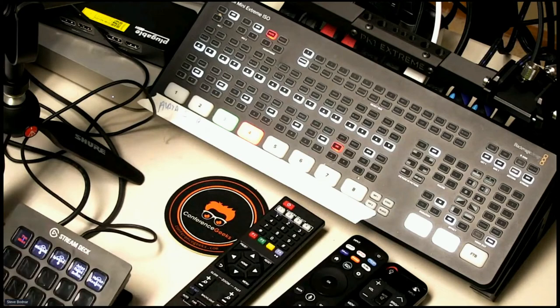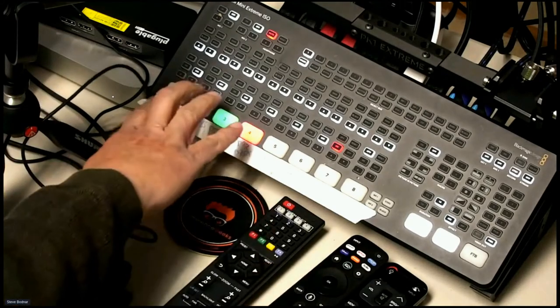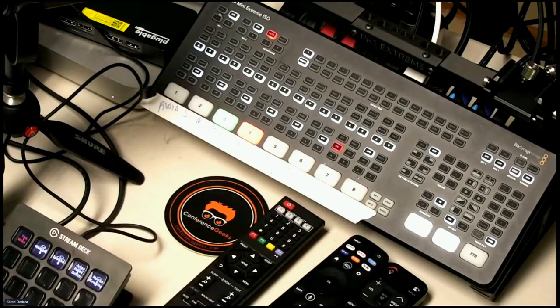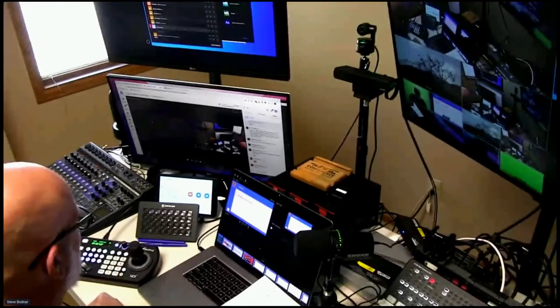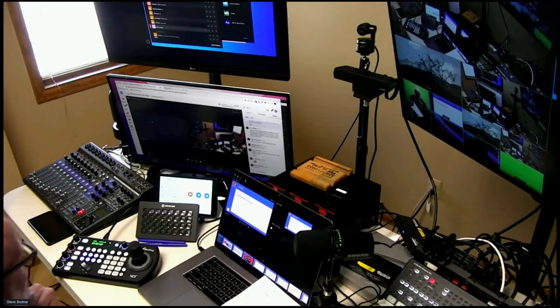I can use the other USB-C port to record onto a hard drive, and I can record what you're seeing, the program out, as well as each one of these individual feeds as a separate file. And then I can use Blackmagic's editing software to mix and match those feeds as I see fit in editing later. And so then just kind of the overview here, that's kind of what I'm working with.